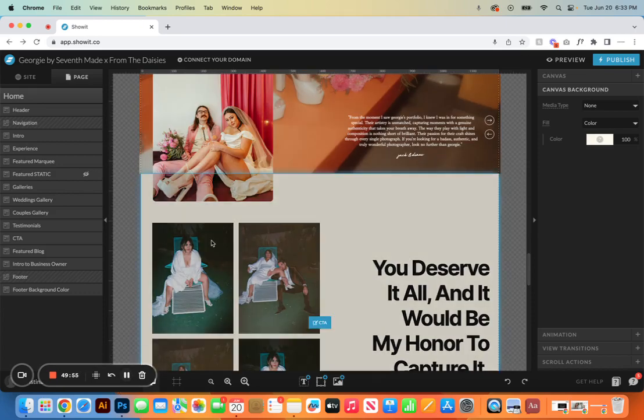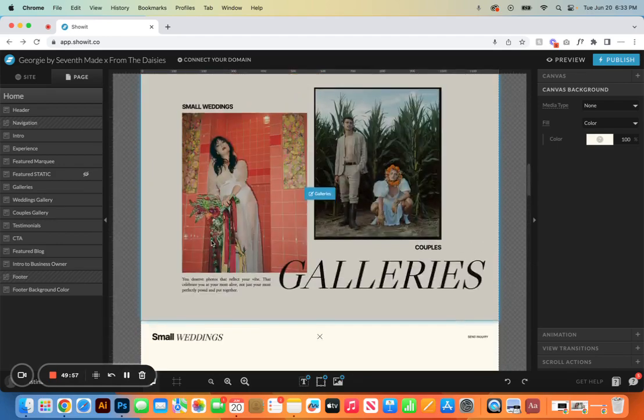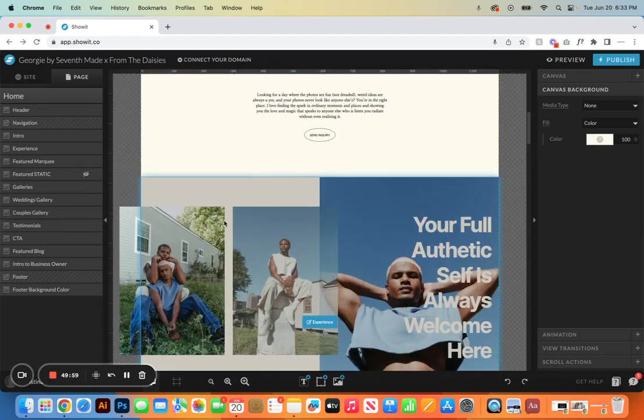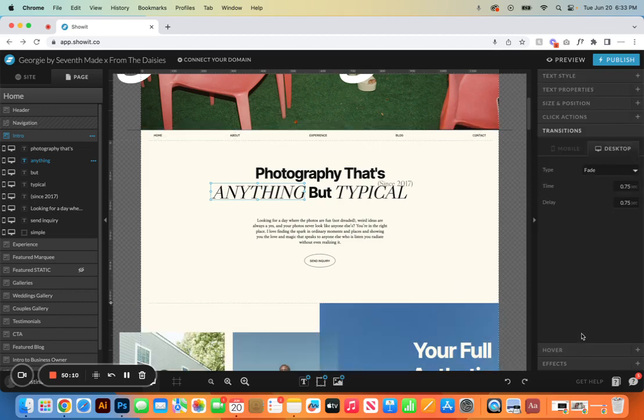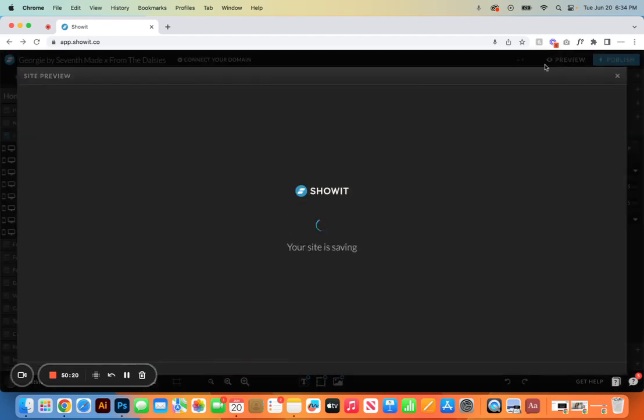A fun way to add a little something to your site as well is adding in transitions. So on a couple of these, we have transitions. So if we select text, any element, this could be text, photos, whatever you have on your page, we can go to transitions. And the type of transition we have is a fade. You can go through here and select something else, select the direction, go to preview.